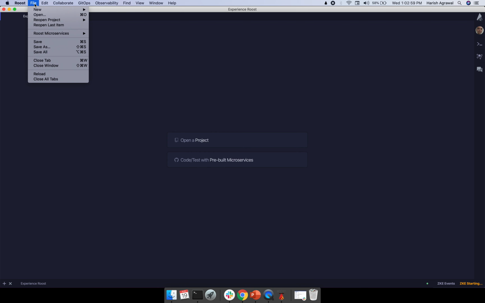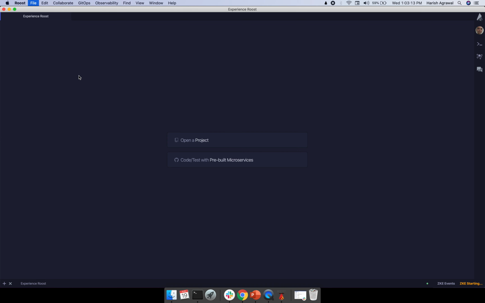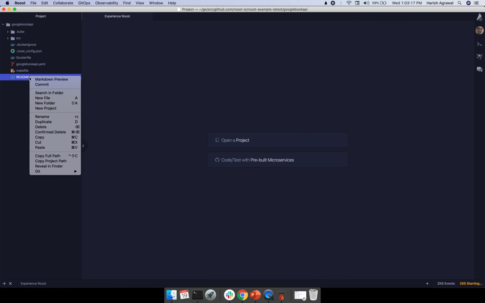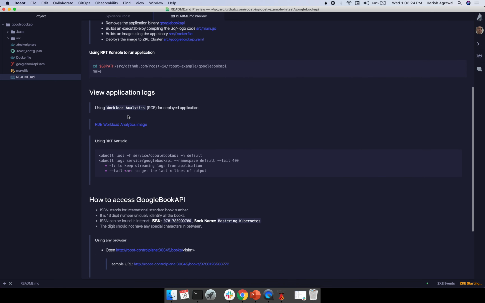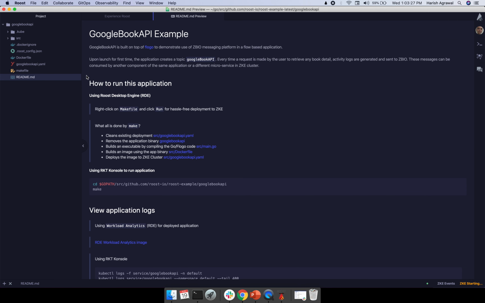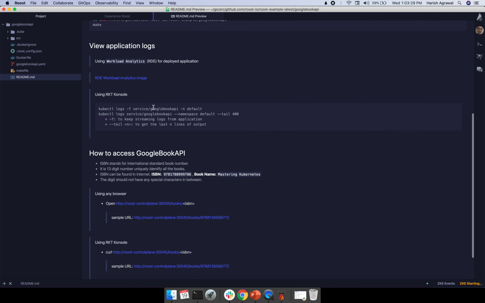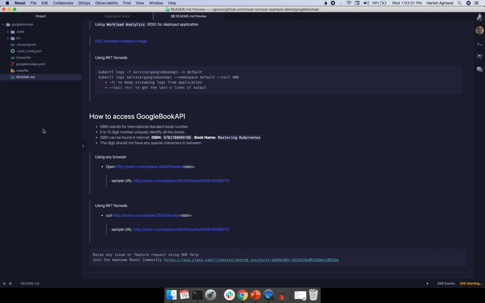So under file we also see there is a Roost microservices, which shows us 5 different microservice examples. So these are ready examples which you can click and download, and the entire idea is for you to get a ready pre-built microservice which you can run on the Jitabytes Kubernetes engine. You can go through the README documentation to understand how to access these examples.